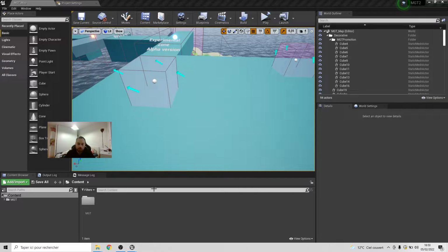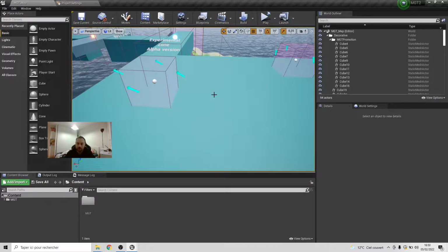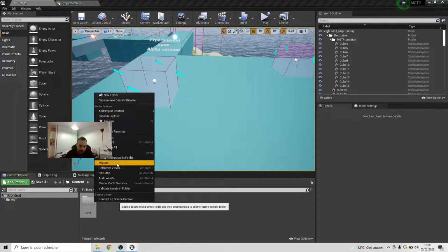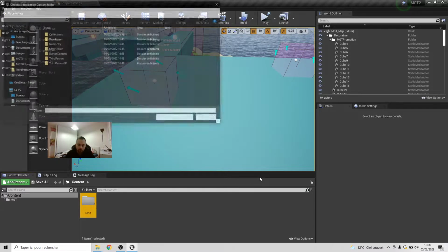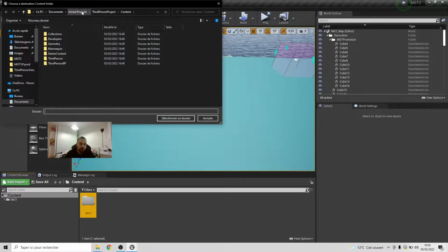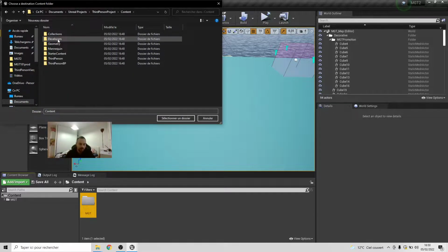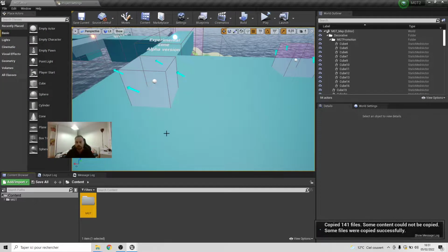Let's go. I just ensure, okay, it's recording. First thing you have to do is to open MGT, to buy MGT because it's a paid plugin, and to download it, and then click on MGT, right click and click on migrate, click OK. And now here I have a third person project. It's a classic one, a third person empty project, and select the content folder and click here.